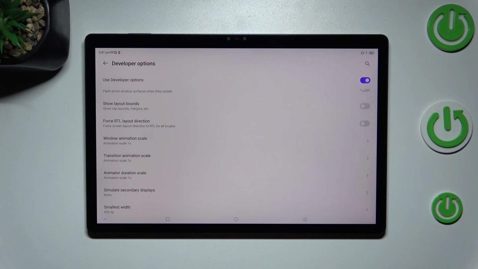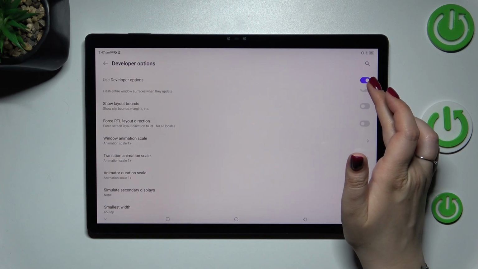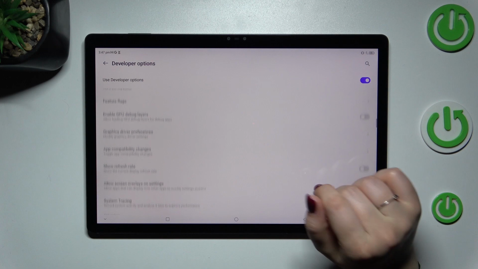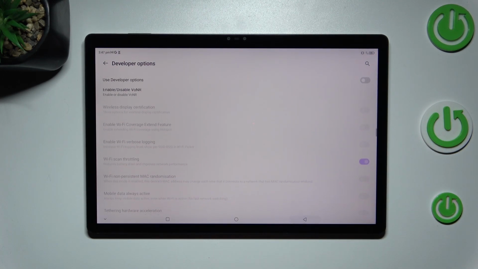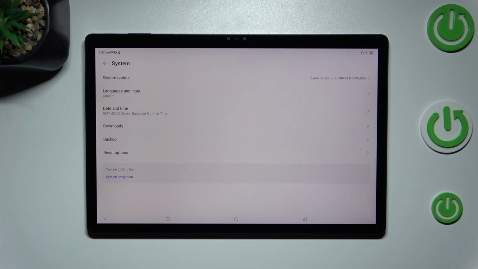If you're done with customization of developer options, you can turn them off just by tapping on the switcher, which is pinned to the top of the screen. Just tap on it, most of the options will be inactive, and after getting back, the developer options will disappear from the system settings, but of course no worries, you can customize them again. Just go back to the build number step and keep tapping.